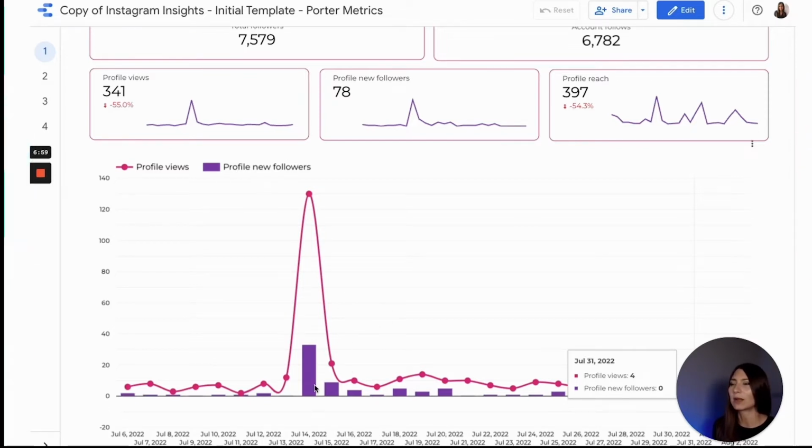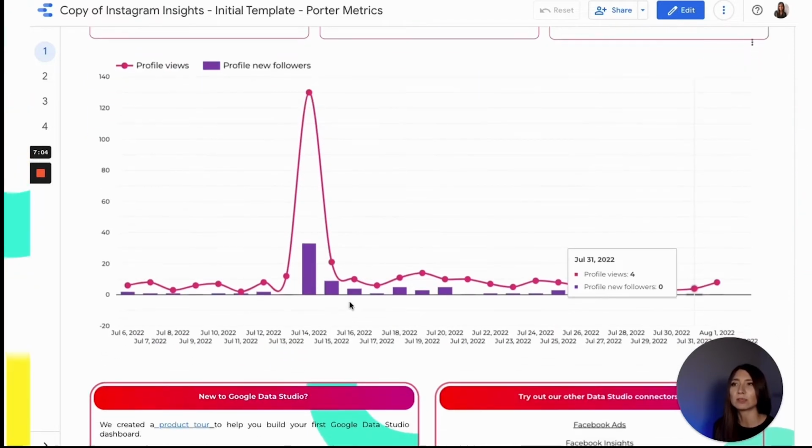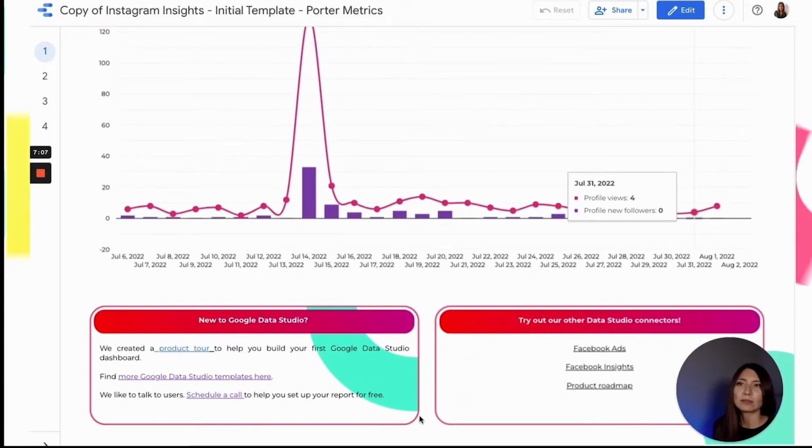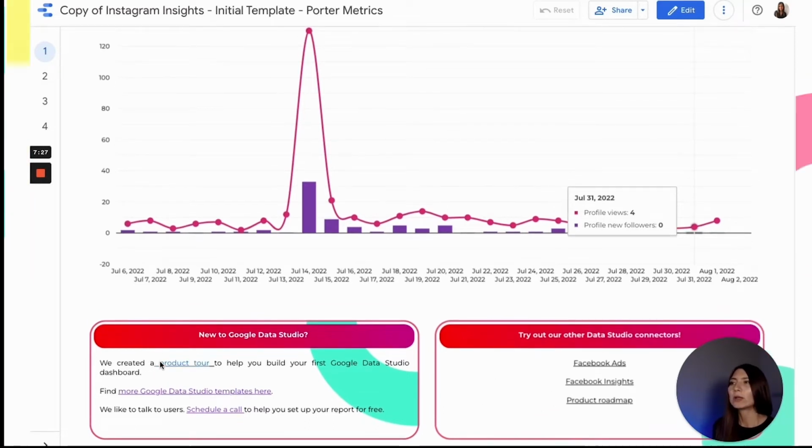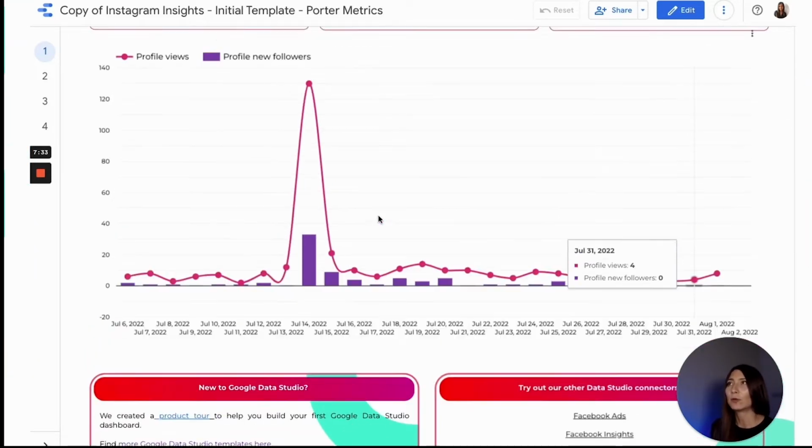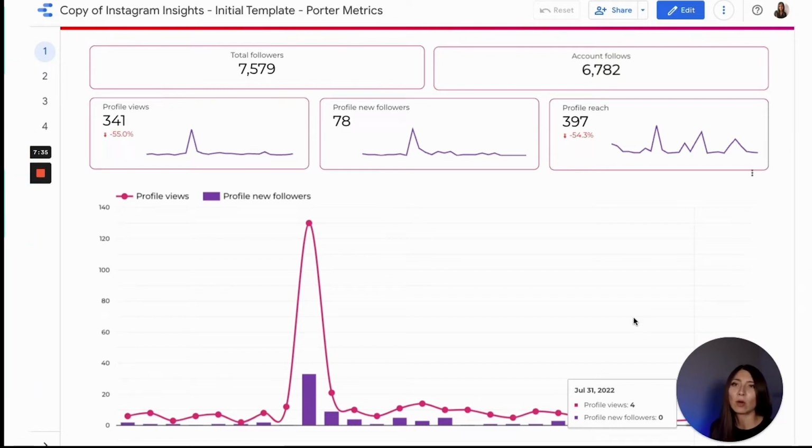So for example, here I have the new followers and the new views. So I can see here the relation between these 2 metrics. And if you need some extra help or you need to integrate this report metrics with other connectors or other data sources, such as Facebook ads, Facebook Insights, or any other connector, you can discover them through this template. Here we also have a product tour, and you can find more templates for Instagram Insights directly in our gallery.